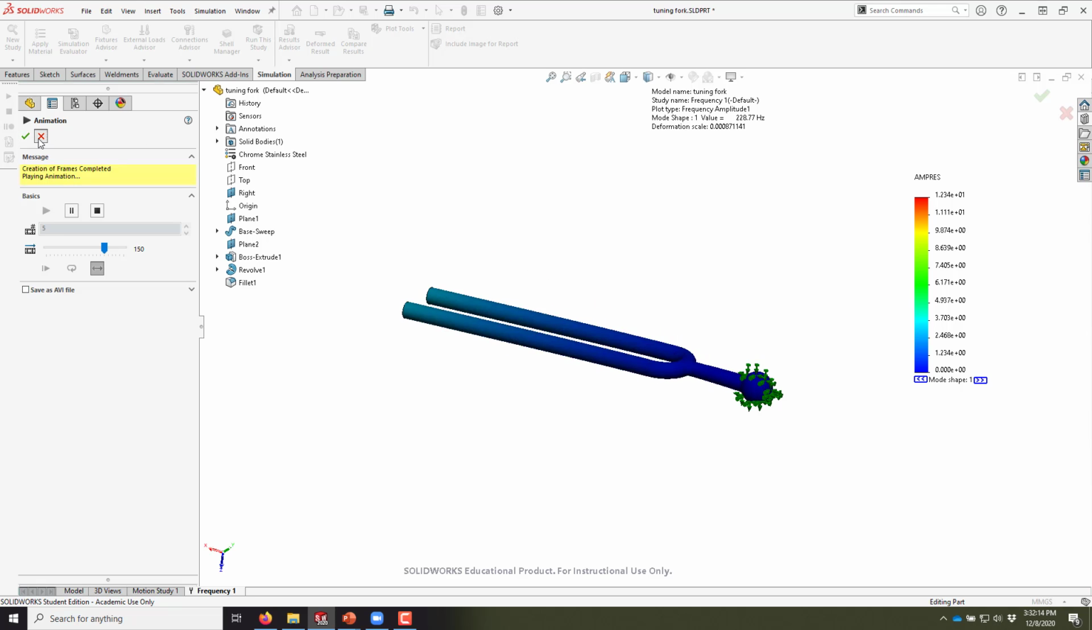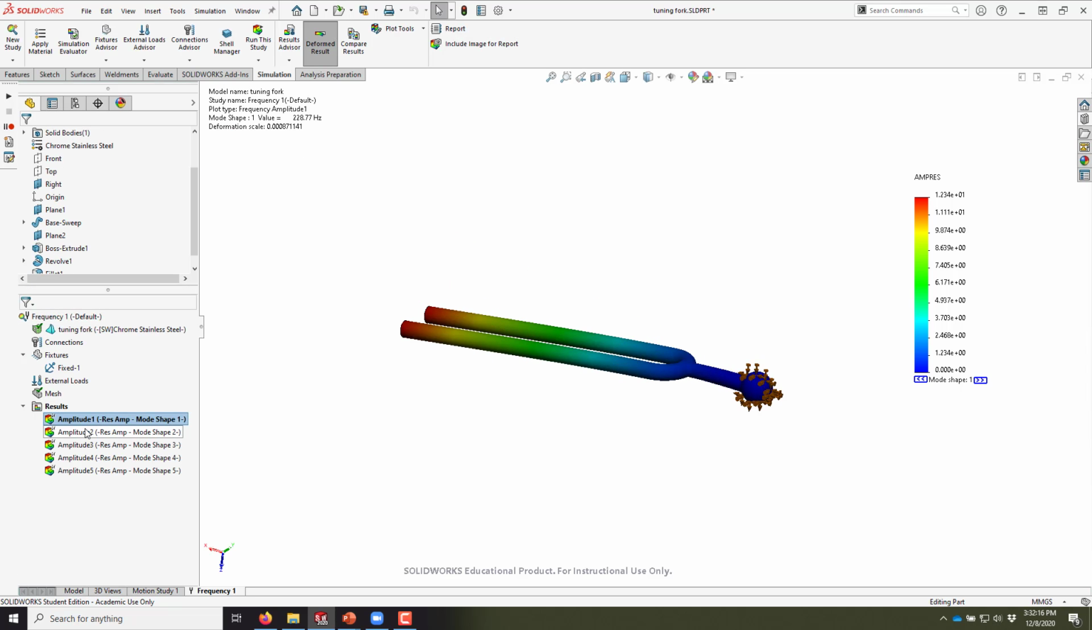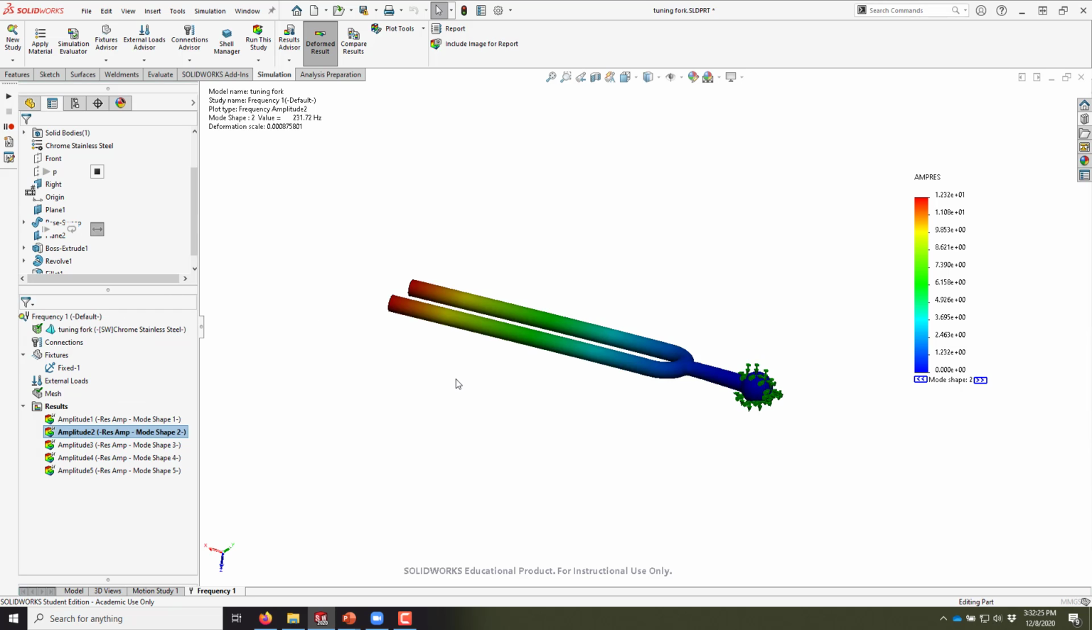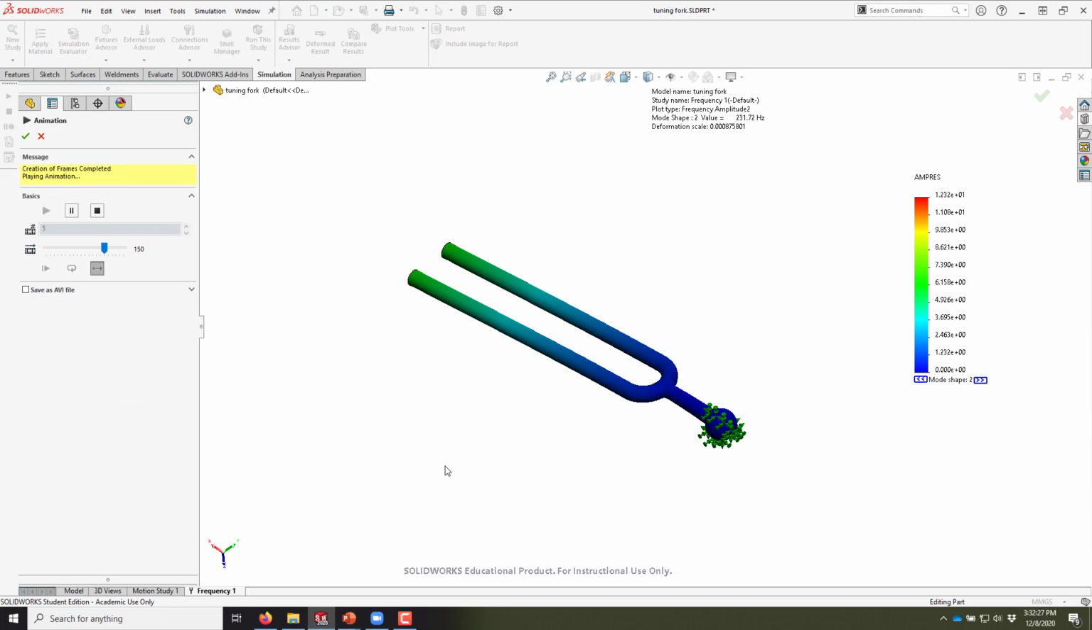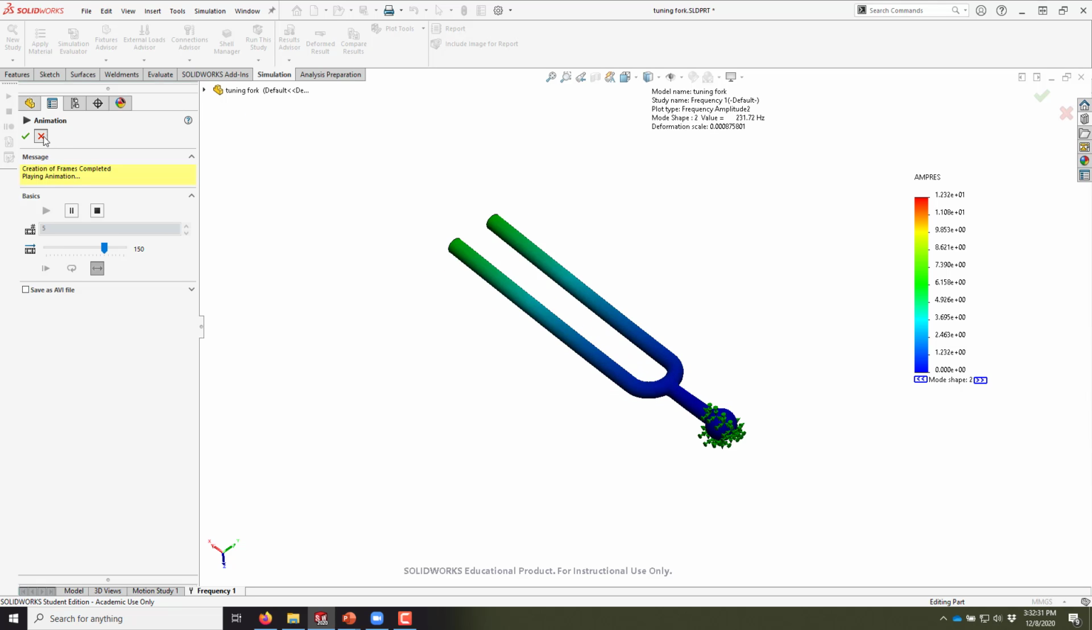230, it's not what I'm looking for. Now I'll have to start looking at some of these other mode shapes and see if any of these line up with the one I'm looking for. Maybe amplitude 2. If I animate that one, well, that one's kind of similar. It's just going side to side instead, also around 230 hertz.